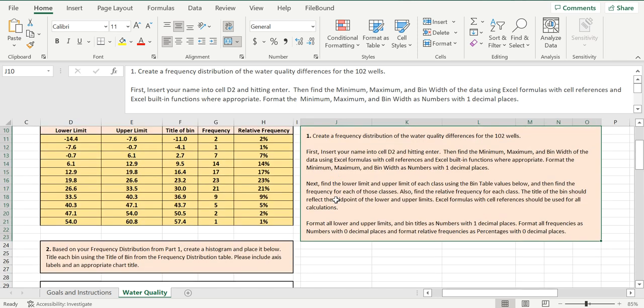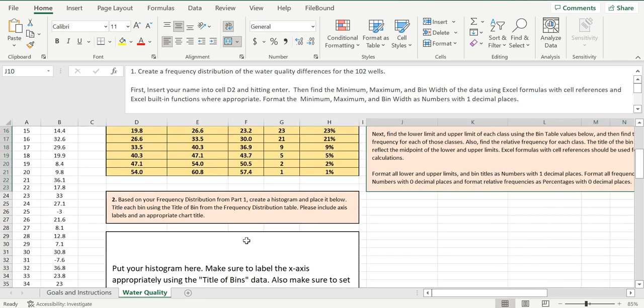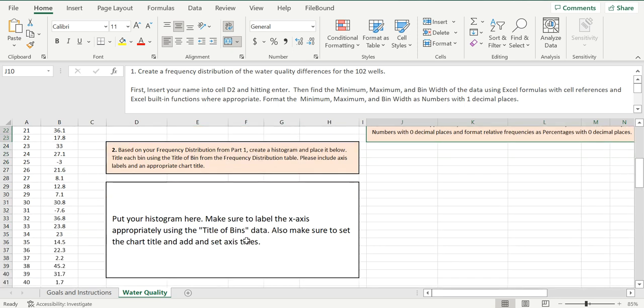Alright, so now our final step. Based on our frequency distribution for part 1, let's create a histogram. We need to graph the frequency, and we want to use the title of the bin as labels. We need to make sure we have an appropriate title.